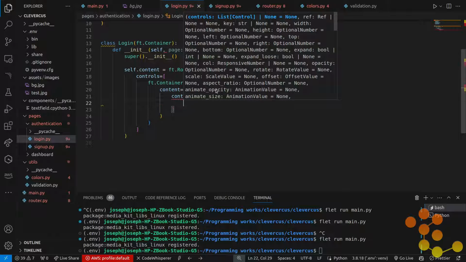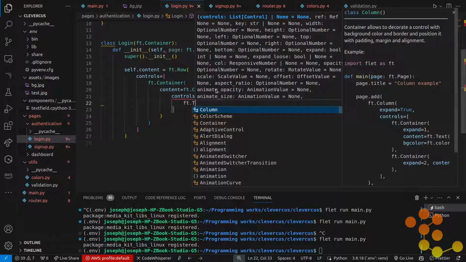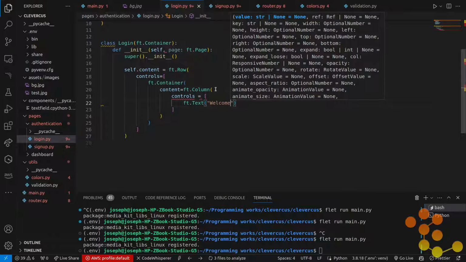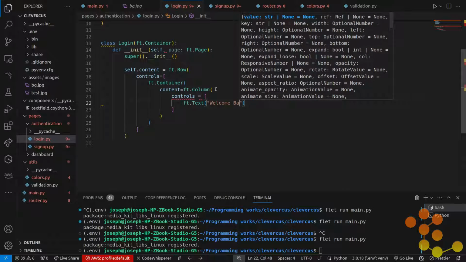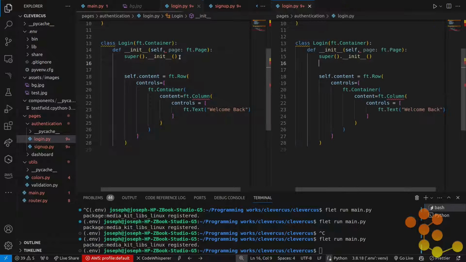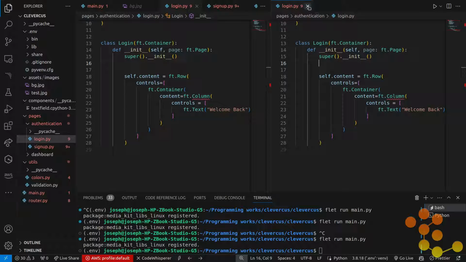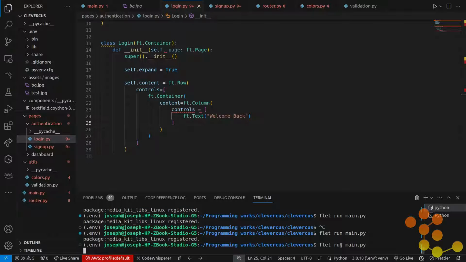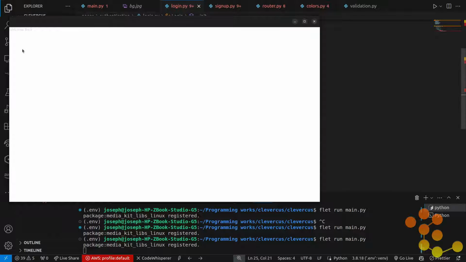So let's create our text field. Welcome back. Let's also set expand to true. I'll explain what expand means as we go on. So let's run this and see. Okay, you can see it there.